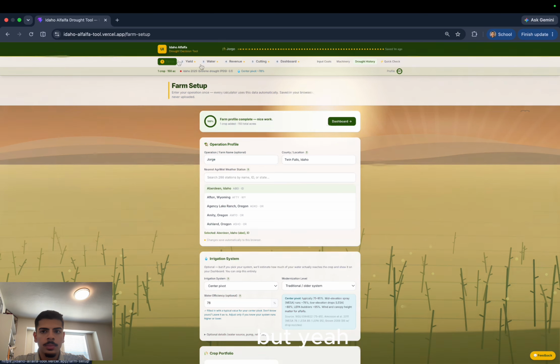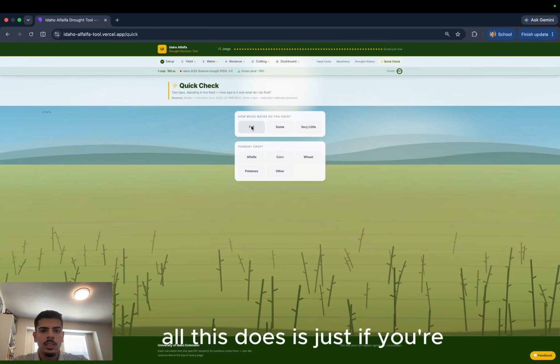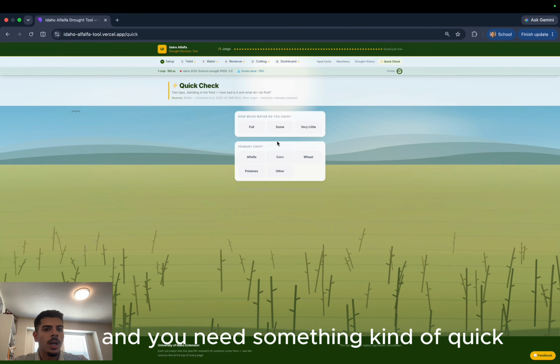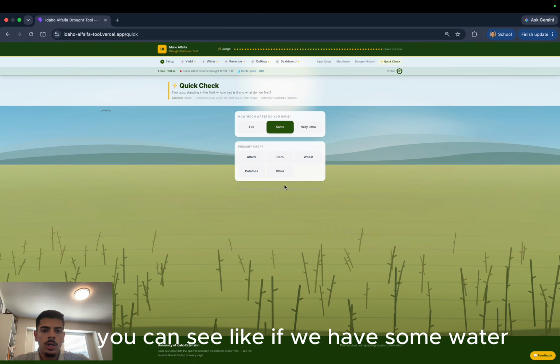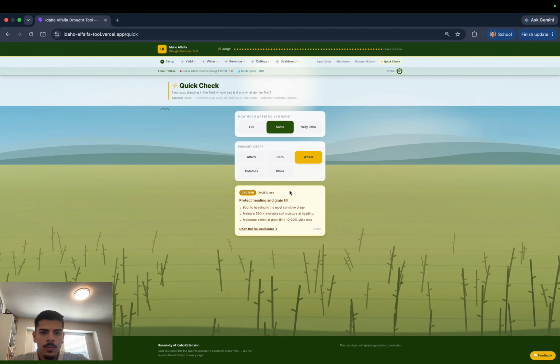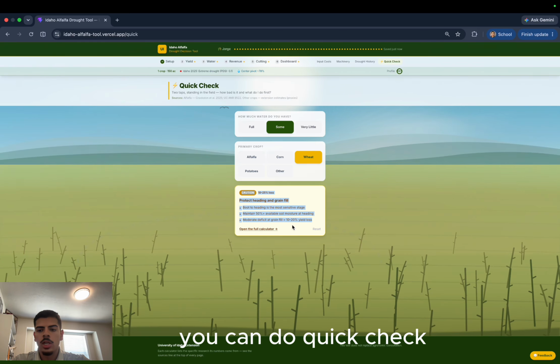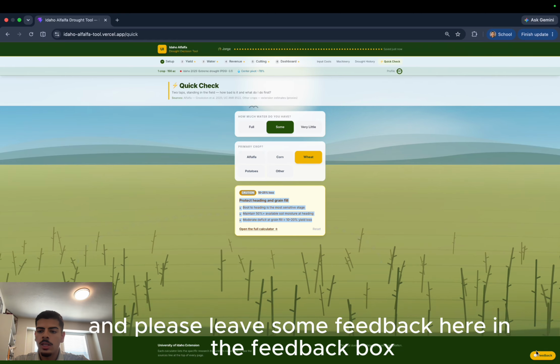But yeah, and we have the quick check feature. All this does is, if you're on your phone and you need something quick, you can see, like, if we have some water, let's do wheat. It'll give you a quick little result if you don't want to fill each of these out. You can do quick check.